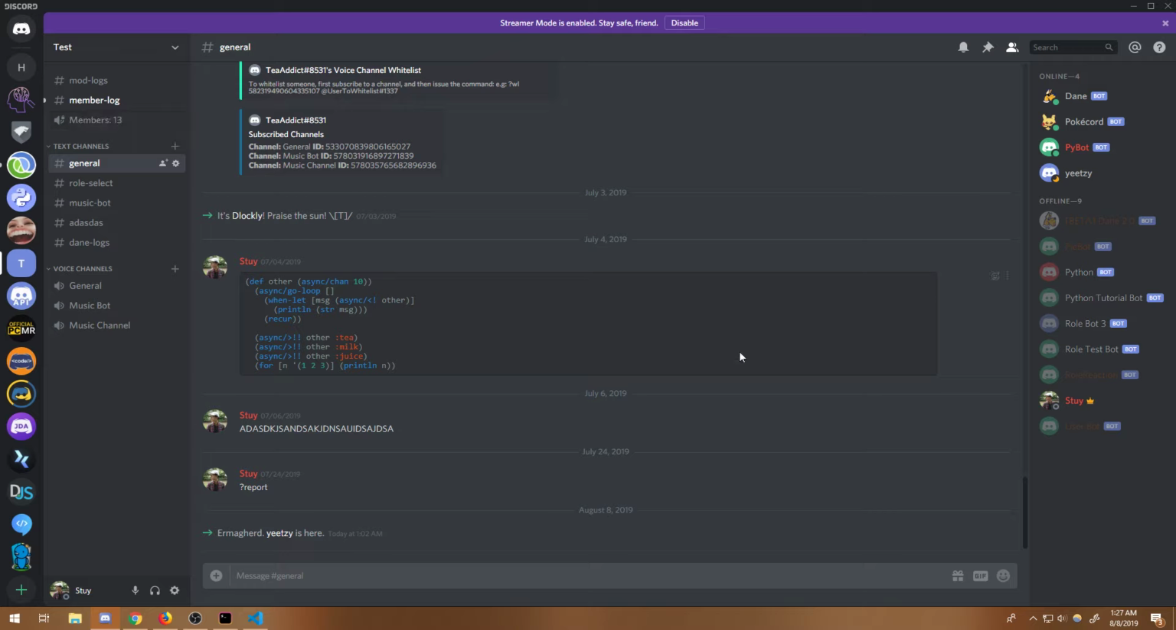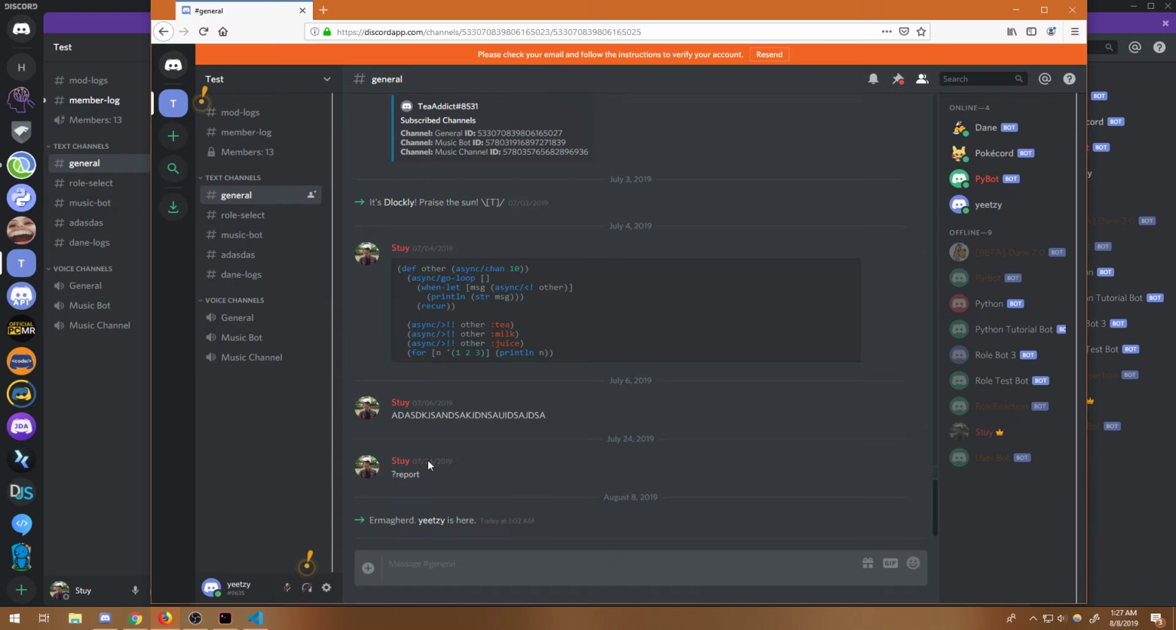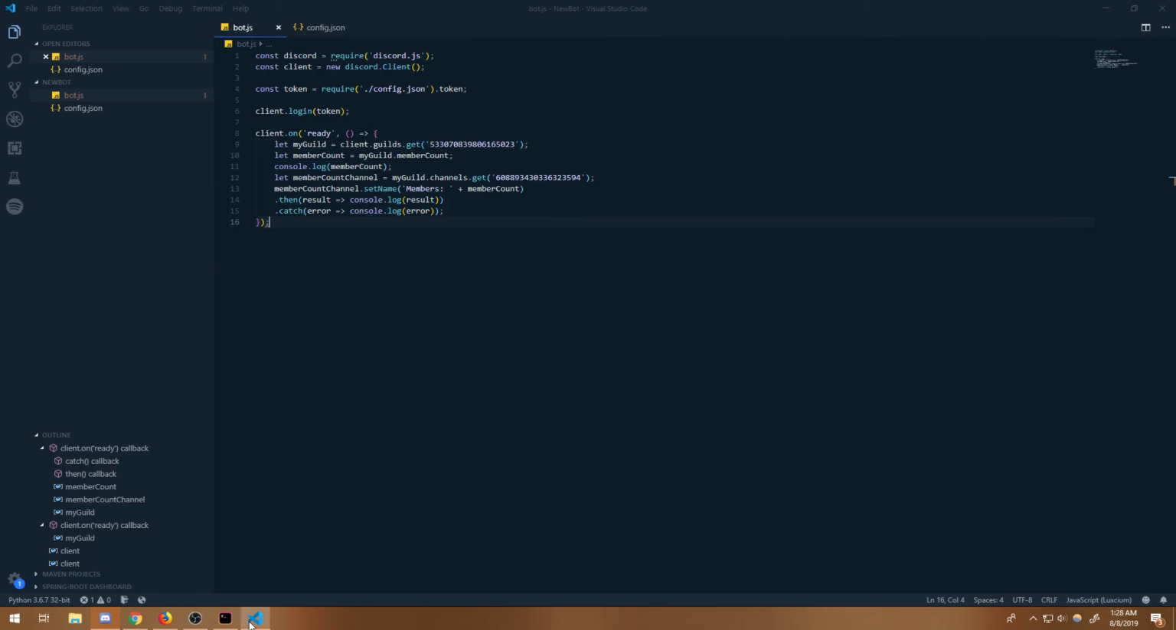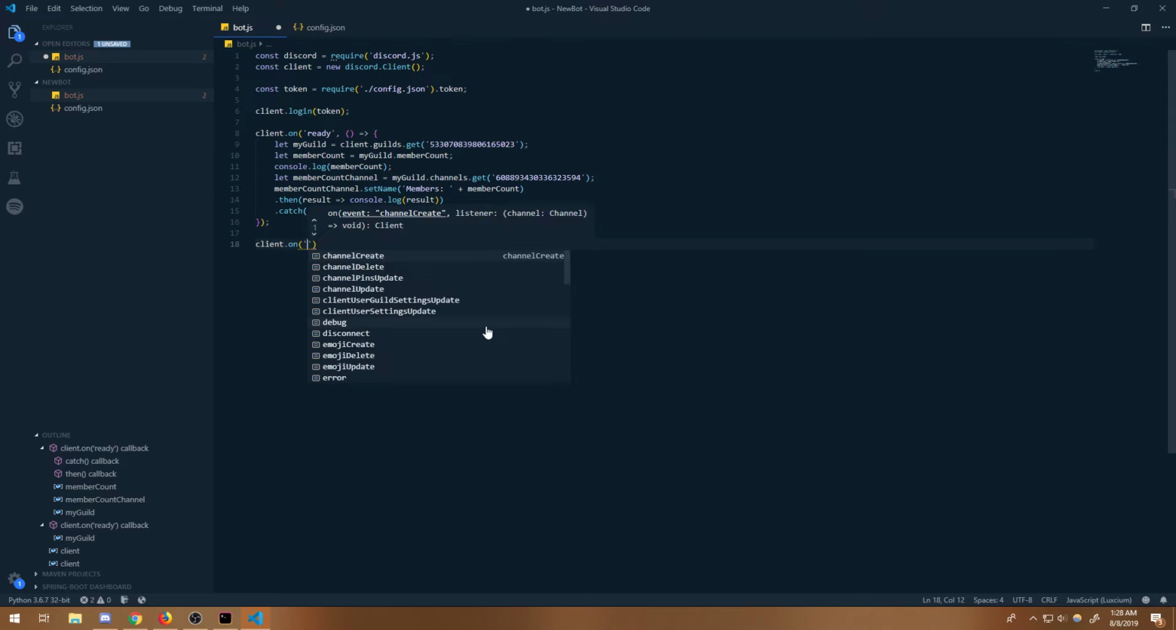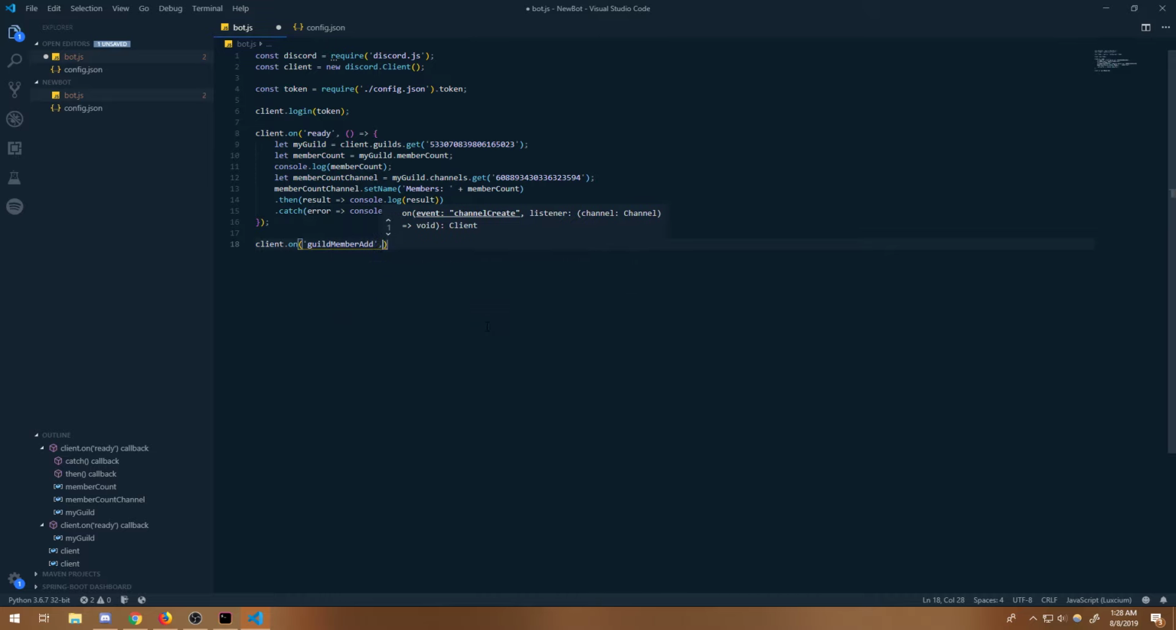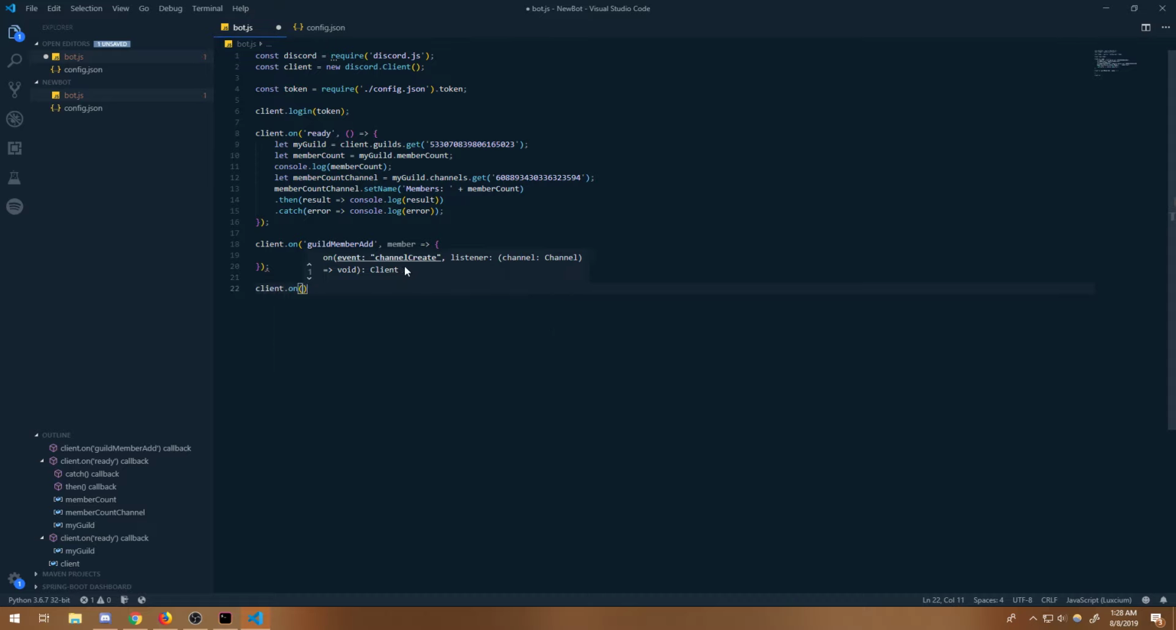All right. So now, let's just go over here real quick. Right now, if I leave the server, nothing's gonna happen because we haven't written the code for it. Okay. So let's go ahead and do that. Let's say client on. We're gonna handle another event. The event is called guildMemberAdd. This takes in a guild member object. And the other event we're going to handle is guildMemberRemove, like that.